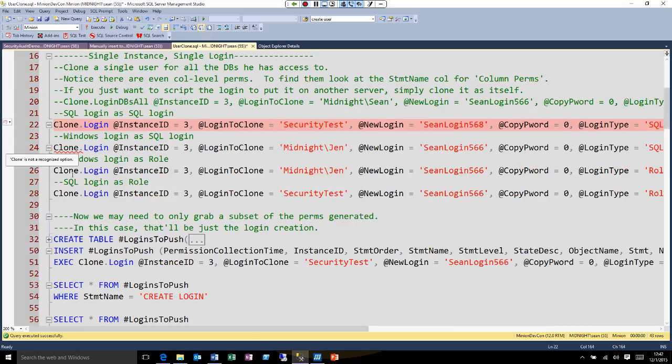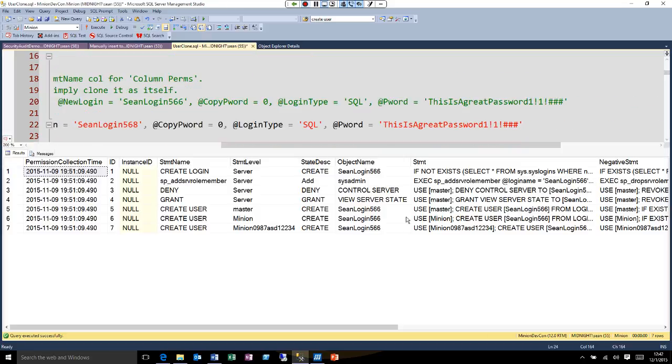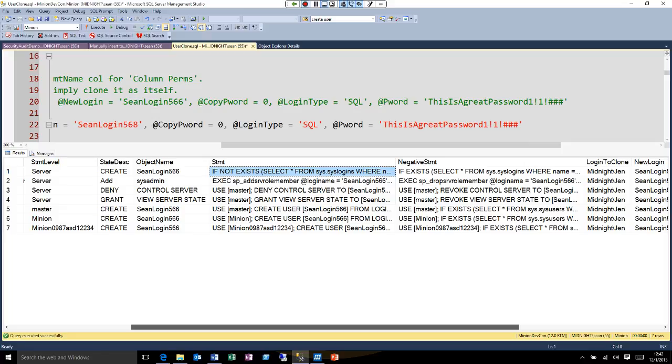Now I can turn a Windows login here into a SQL login. So you'll see that's really straightforward. It looks the exact same. She's got vastly different permissions, so it's going to be a lot shorter result set, but you can easily see that she was a Windows login and it is being created as a SQL login.